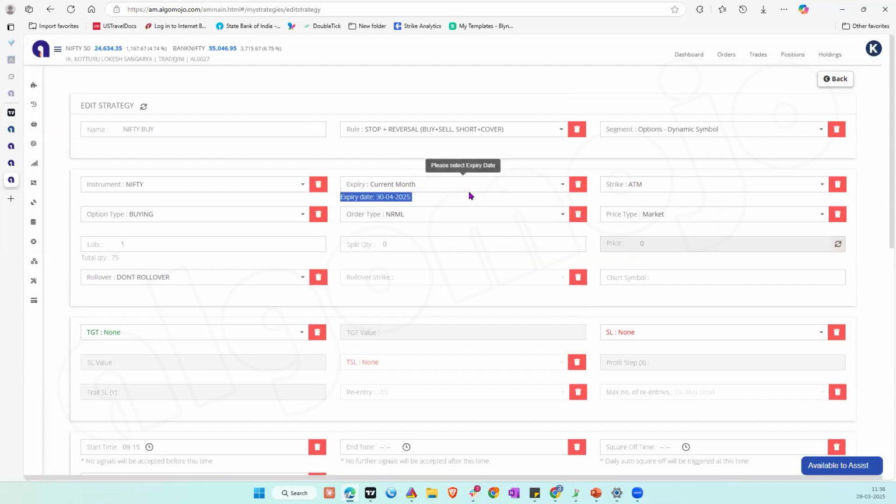So for each leg, you can independently give which option has to be traded, whether it is monthly or weekly, whether you want it to be the same or you want it to be different. You have the flexibility to choose as per your requirement. Hope that clarifies.